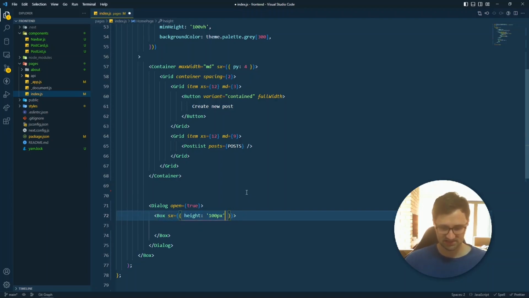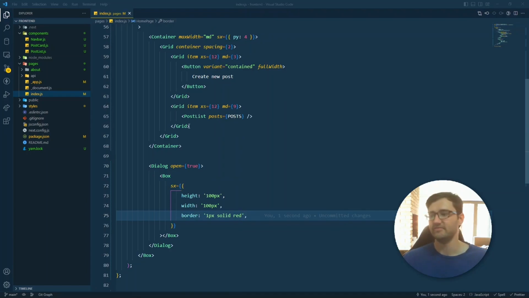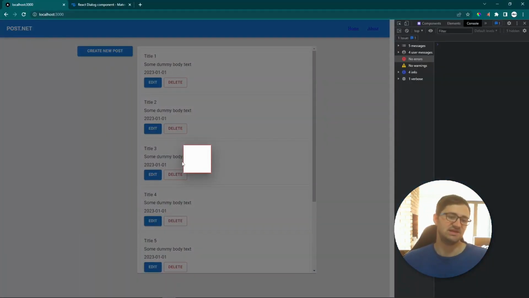Just faster typing, but width, and then we want the border of 1 pixel solid red. If we take a look at this, we can see it opened up the modal. So we have this background overlaid all the way. We can see if we hover over buttons, we don't get that cursor pointer. And everything within this box is now overlaid.